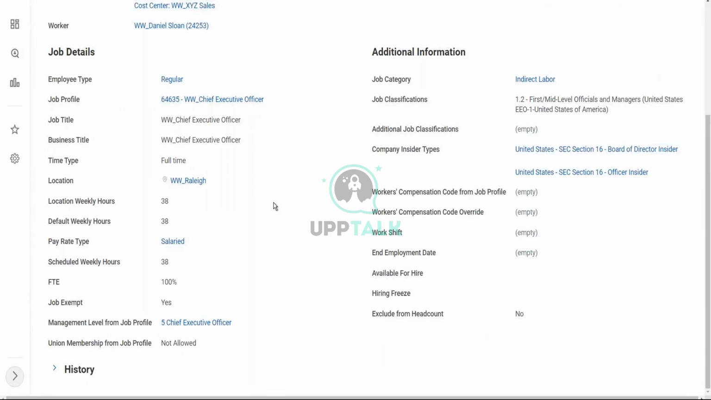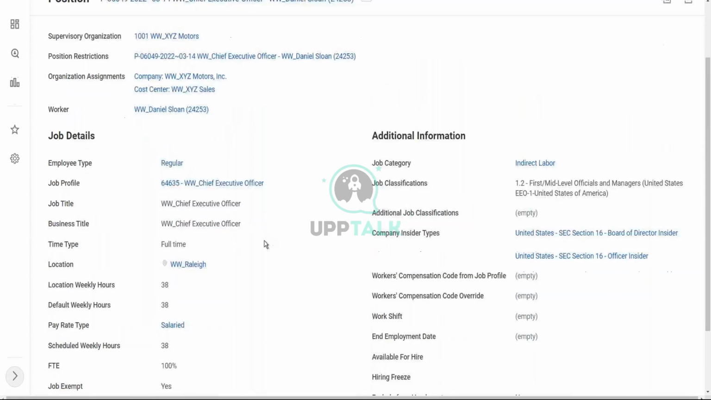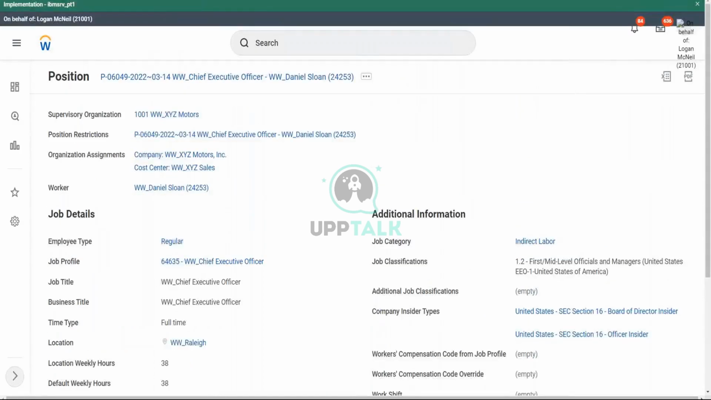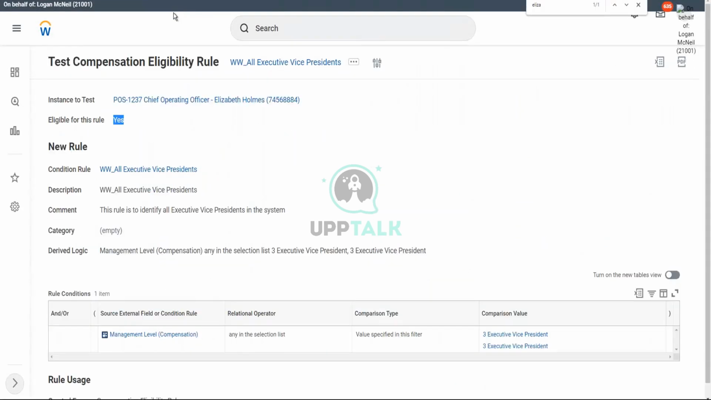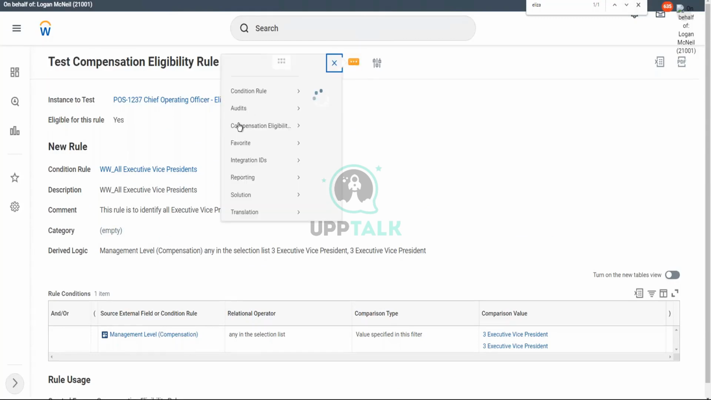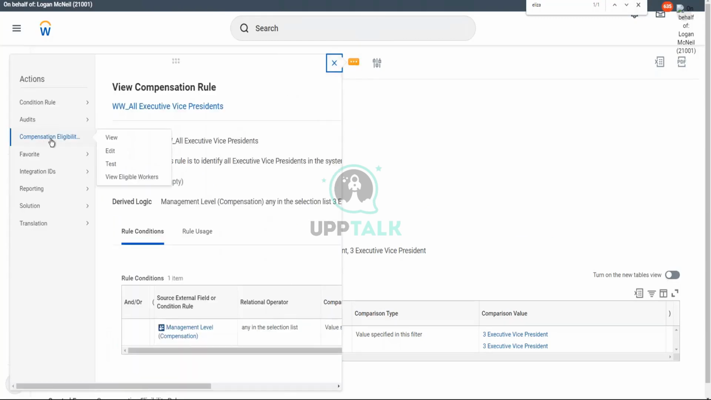But when we check for Daniel Slower, we saw Daniel Slower is not actually eligible, right. So this is how you can perform a positive test as well as a negative test. You have the option to test this eligibility criteria using the test option.